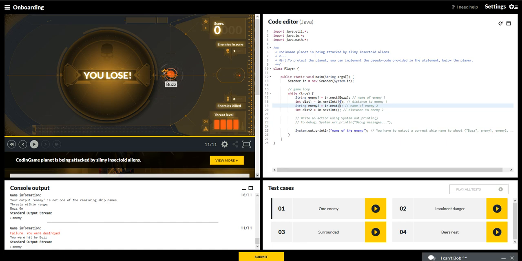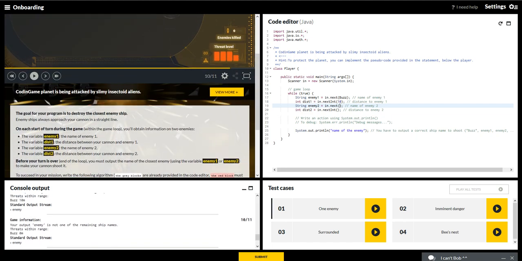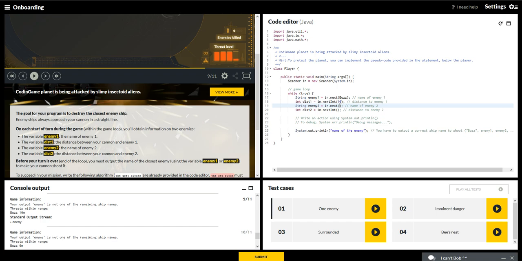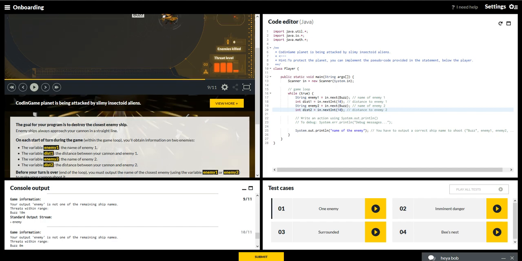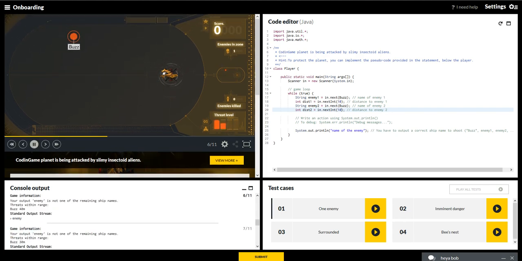Failure, you were destroyed. So let me go down here to the console output. So, your output enemy is not one of the remaining ship names. Threat within range, buzz 10. So buzz 10, right? No, that's not how it works at all.